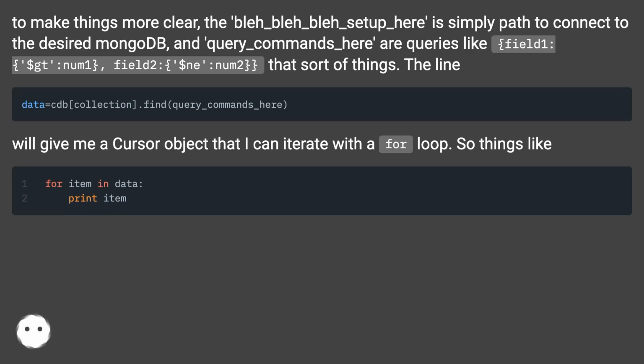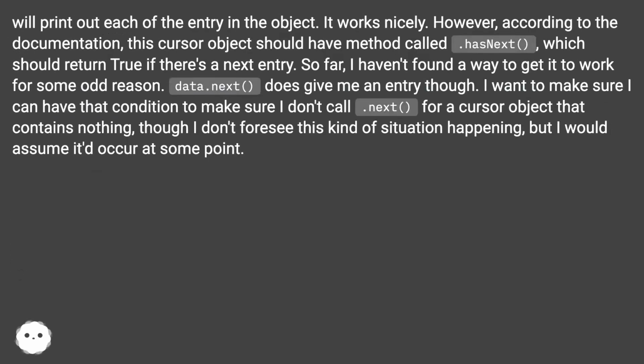So things like this will print out each of the entries in the object. It works nicely. However, according to the documentation, this cursor object should have a method called .hasNext, which should return true if there's a next entry. So far, I haven't found a way to get it to work for some odd reason. Data.next does give me an entry though.